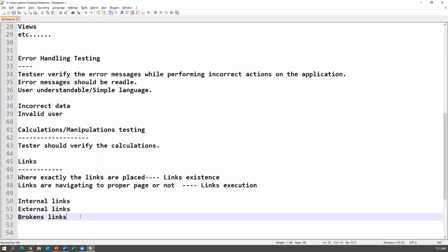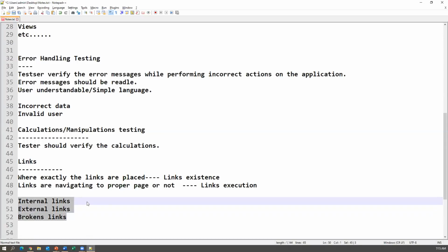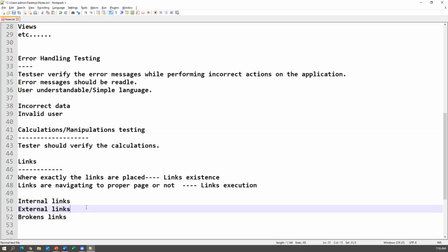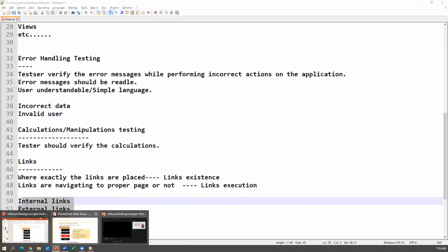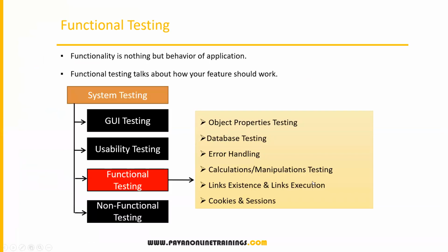Okay, so these links we have to verify: whether the links exist and are placed correctly, whether they are internal links, external links, or broken links, and whether they are working, executing properly. When I click on the link, whether it is navigating to other pages or not, that is called links execution. So here links existence and links execution we have to focus on, especially for web applications.